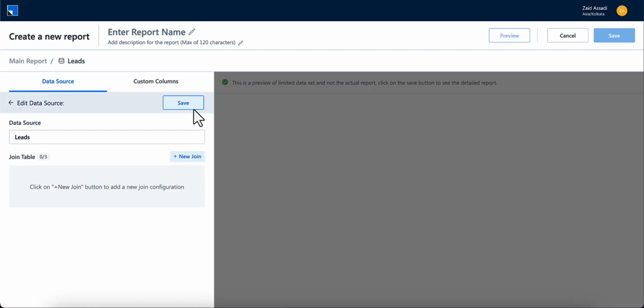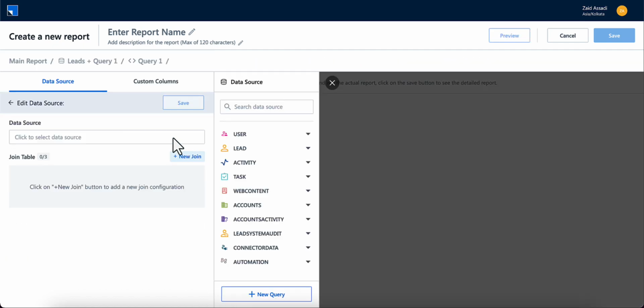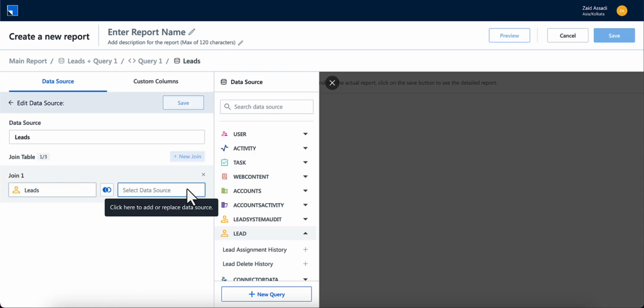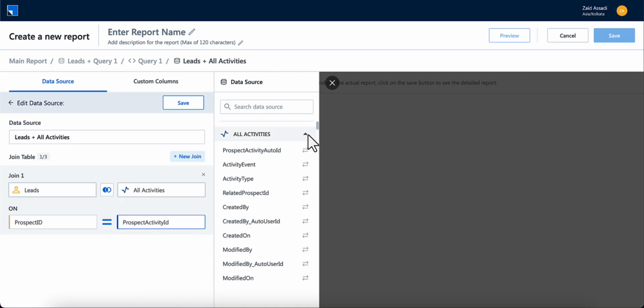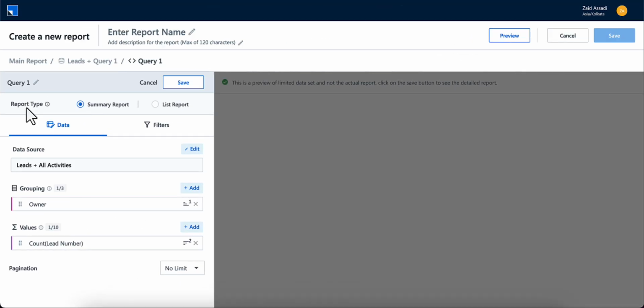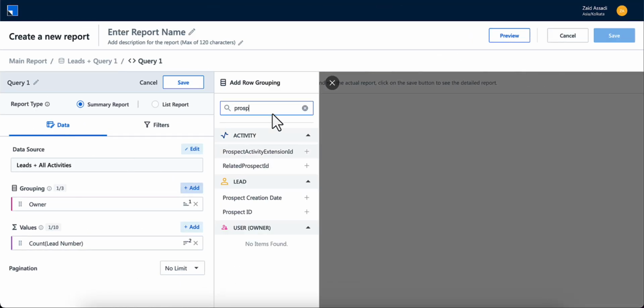In the Data section, select New Query. Then select Leads and join it with activities on related prospect ID. This ensures every activity is mapped back to its lead. Next, add the lead prospect ID field to the grouping.